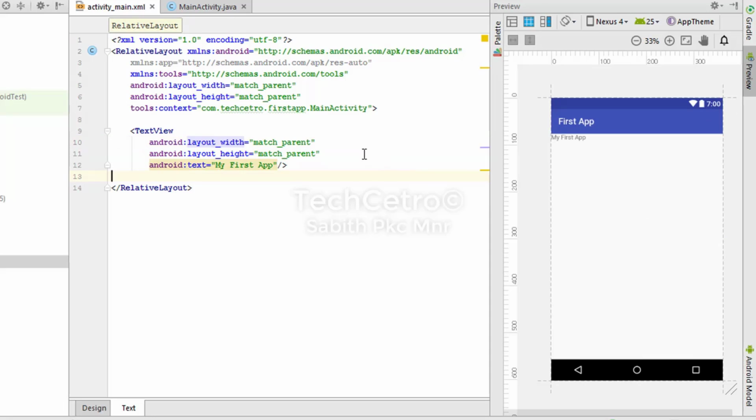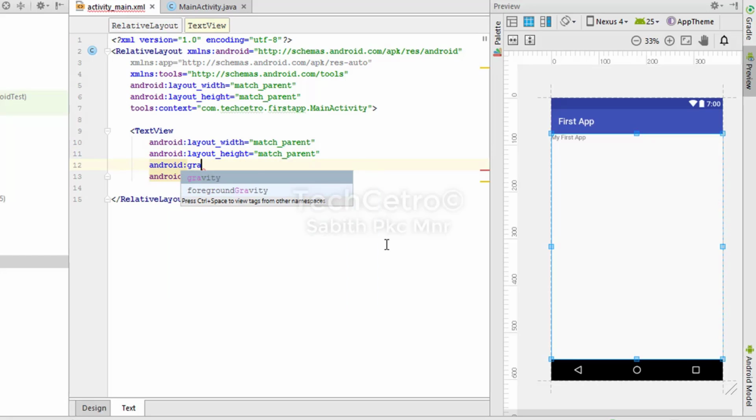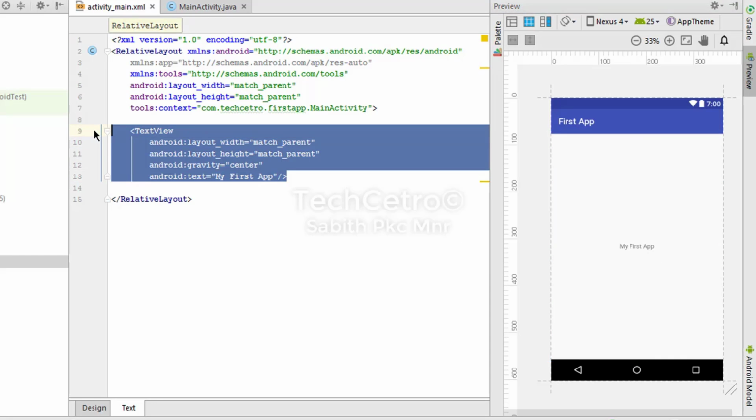Now we have changed all the things. We can see the text view is just kept at the starting point, at the top left corner. So we're going to be changing the text view into the center. All we have to do is add a new line which says Android gravity equals center. Once we have added it, we can see the text directly jump from here to the center of the blank activity. So therefore we have the text view at the center.